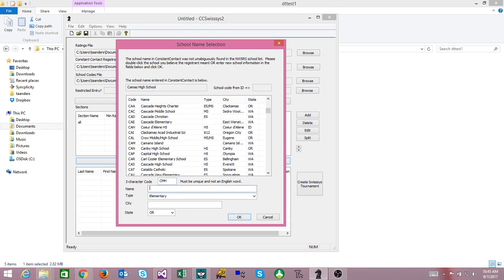So we pick CMH as the code, we type in the name of the school, we type in what kind of school it is. Sometimes it's a combination, elementary, middle school, for example, but in this case it's just the high school. And this is in Camas, and in this case this is actually a player from Camas, Washington. And we click OK.